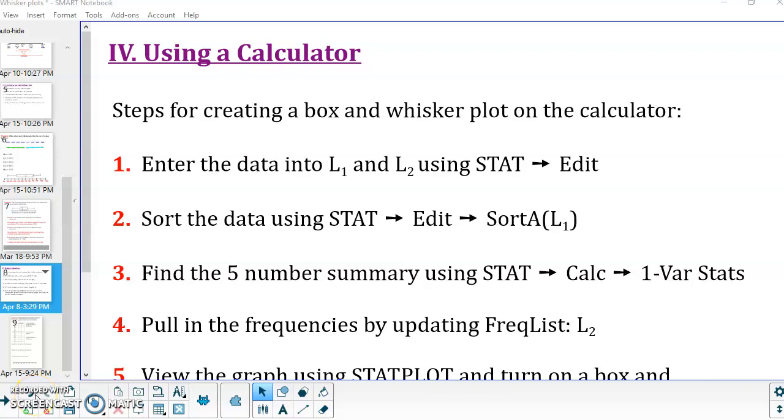Okay, so I ran out of time on my first video about box and whiskers to go through how to use the calculator. The calculator can make your life a little bit easier with creating a box and whisker plot. Incidentally, you can also get to the mean by using this process. So this might make a few things in your life a little easier.